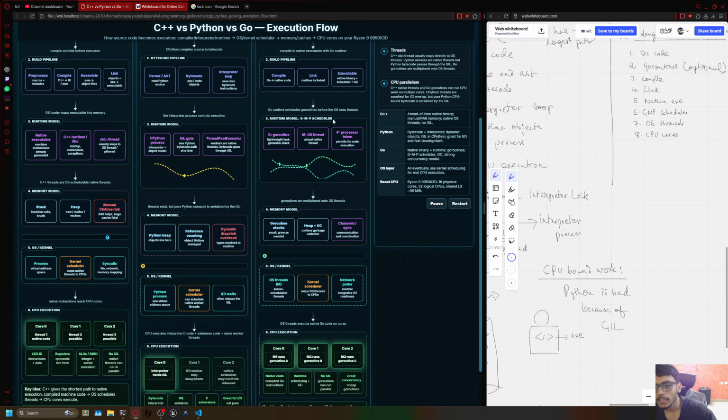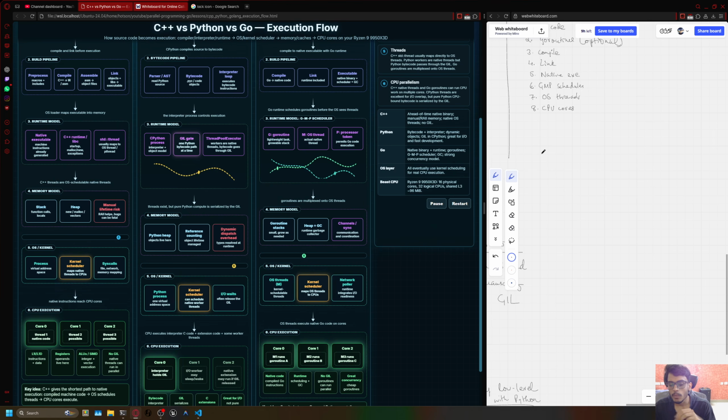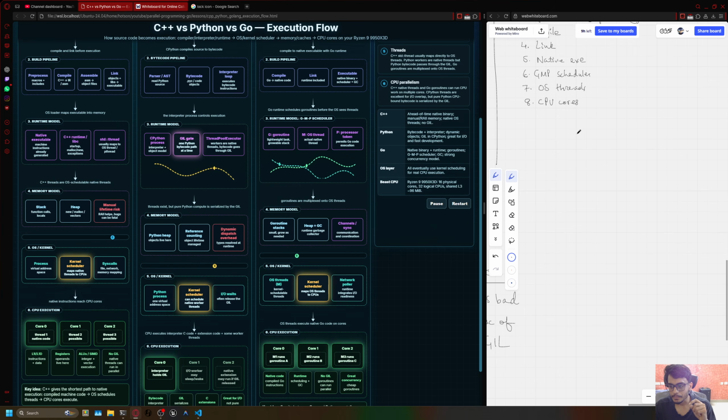which is the GMP scheduler. Now GMP scheduler is an acronym for G, which is for Go routine. Then there is M, which is your OS thread. Then there is P, the processor. Now what it does is it performs multiplexing. As we saw in our previous video, we create multiple Go routines. Then there is a multiplex layer, which is basically your runtime.